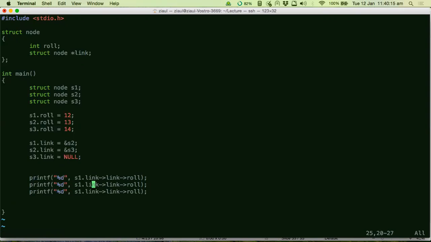So if I want to print the first roll number, I just say s1 dot roll number. If I want to print the second roll number, I say s1, then dot link. What do I get? S1 dot link gives me the address, because link is a pointer. It gives me the address of the second node. And since now I am accessing a structure through a pointer, I have to use this arrow operator. Then I do roll.